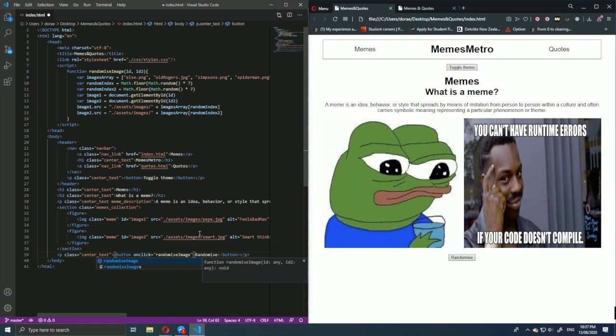that's our function name, and we have two parameters, ID and ID2. We want to change the two images that we have on our memes metro page. So this is image 1 and image 2. And our IDs for these two images are conveniently image1 and image2.